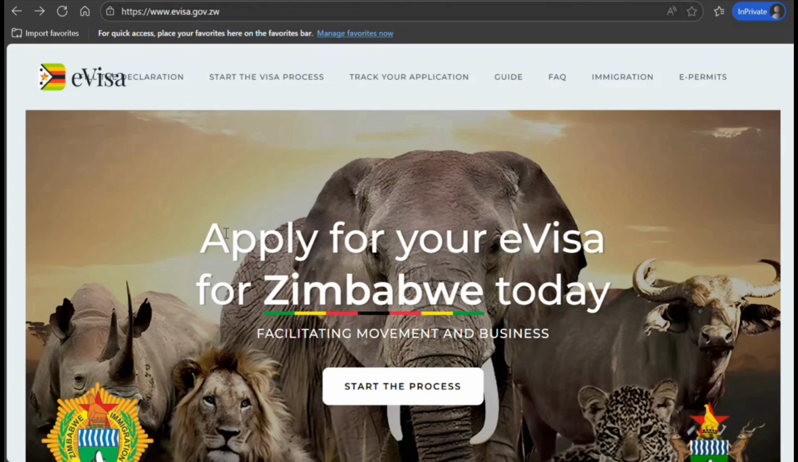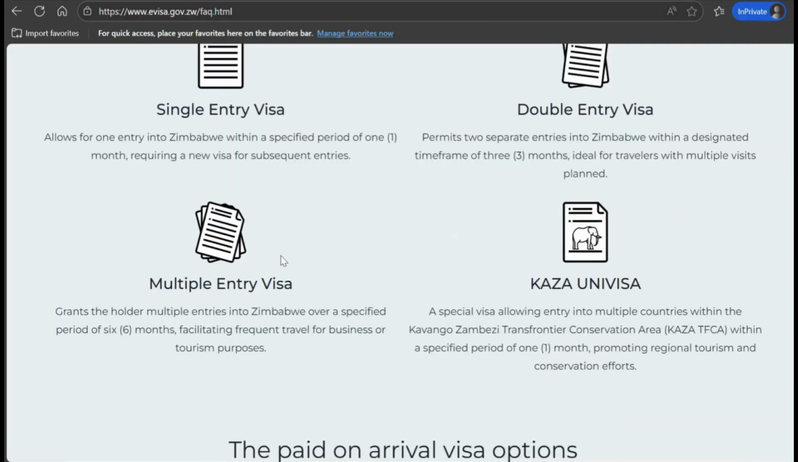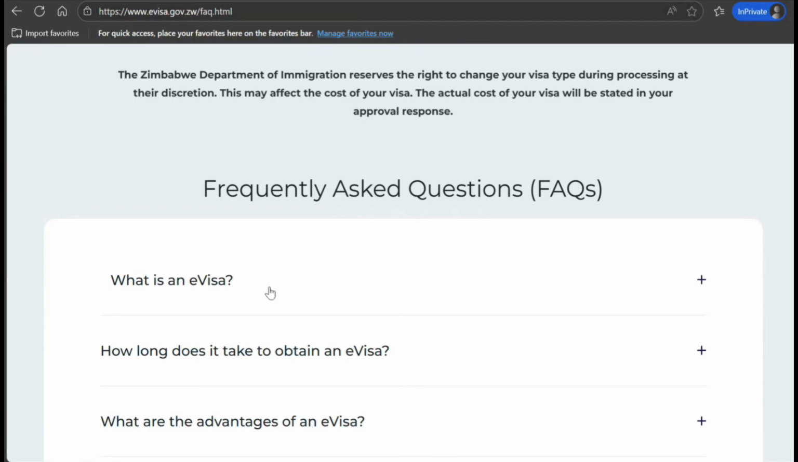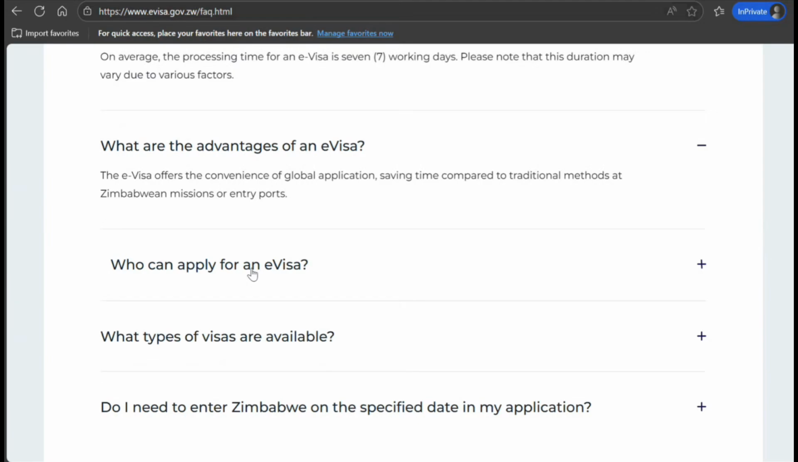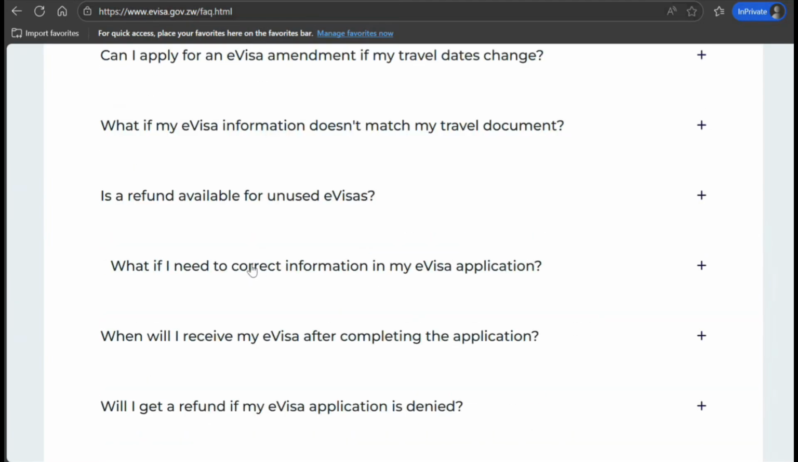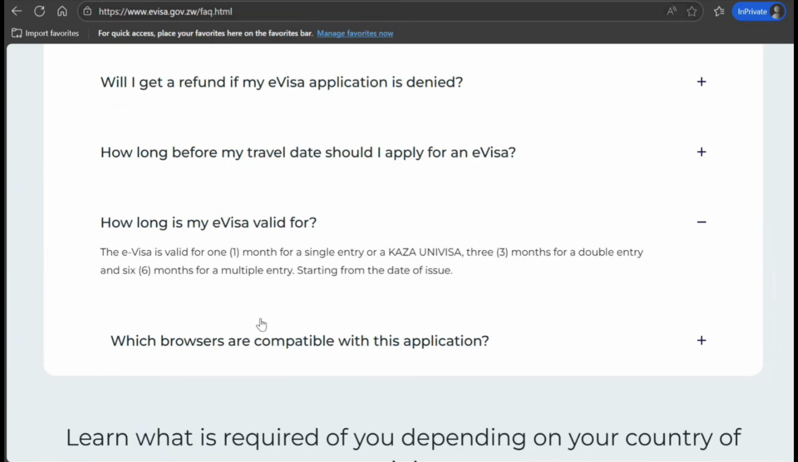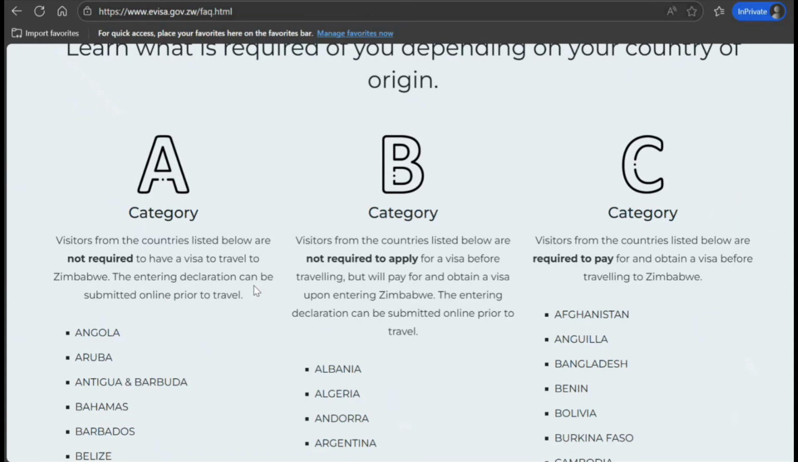So guys, in front of you I have opened this e-visa Zimbabwe website. Here, the very first thing I would tell you is to go to the FAQ, because they have described everything, at least most of the things that you need. Like what this visa is, how long it takes, 7 working days, benefits, who can apply, when you will get it, what the validity is, what documents you need, how to apply, and how much you pay. So all this you can see.